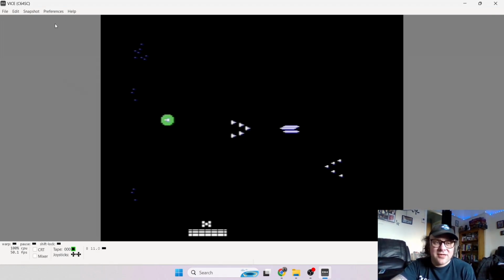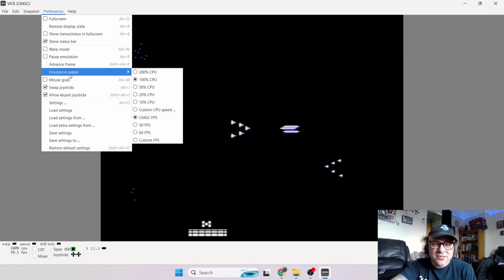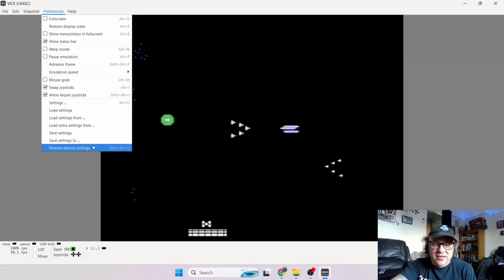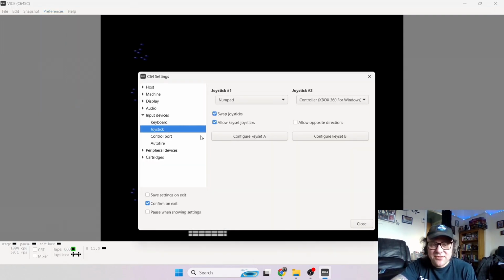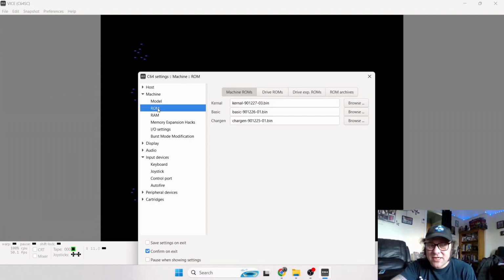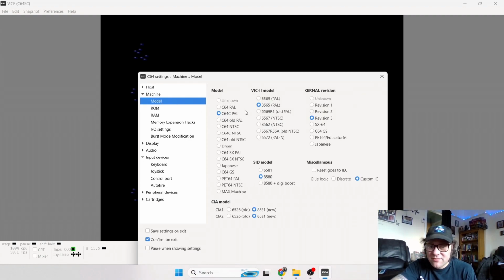And if we go back up to Preferences, you've got lots of different options here, such as Settings, and from Settings we can change models of the Commodore system, just like the other edition of Vice. But this one, in all fairness, does seem or appear to be laid out a lot better.